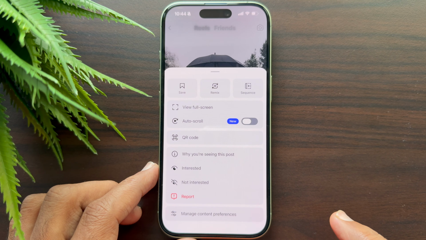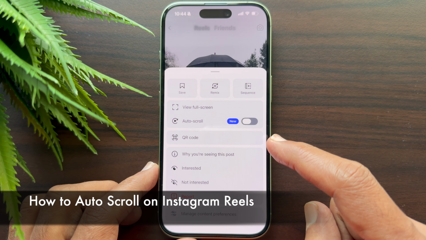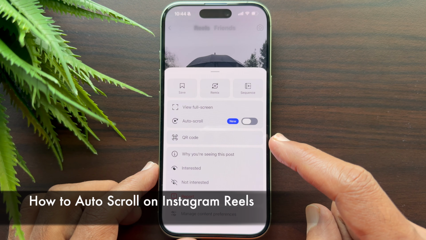Hello everyone, today I would like to show you all how to auto scroll on Instagram Reels.